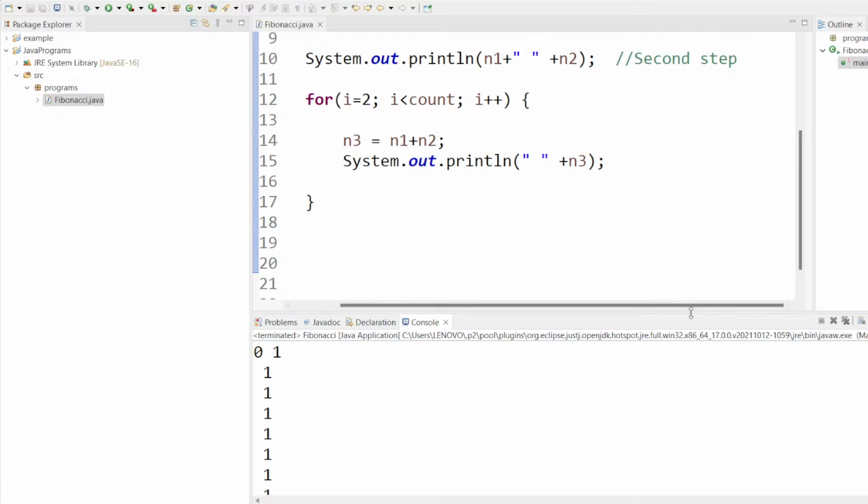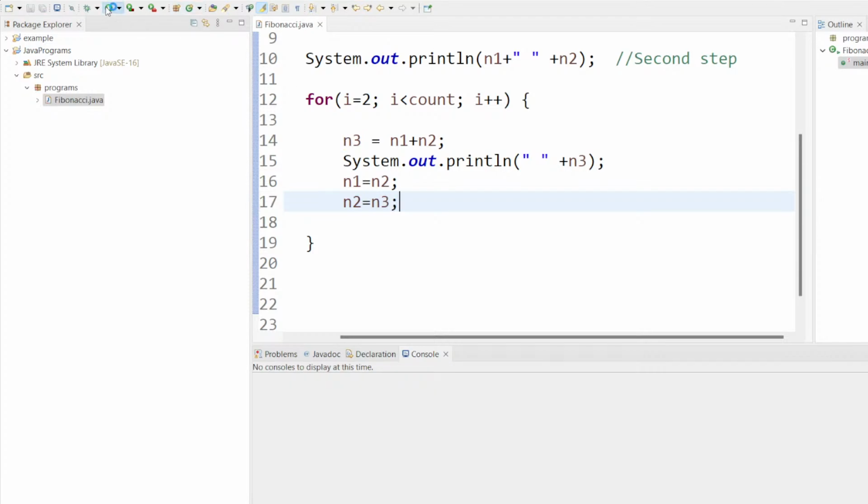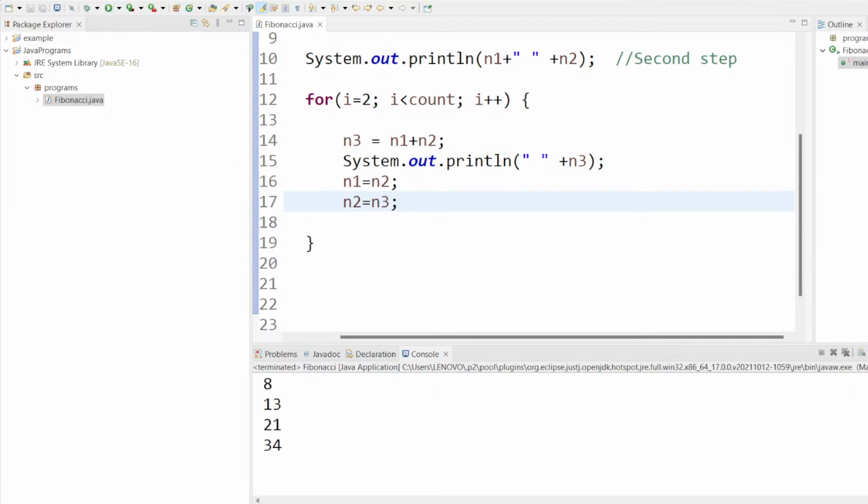So now what I want to do here is n3 equals n1 plus n2, and then n1 equals n2, and n2 equals n3. Correct. Here, n1 equals n2, what happened here? Yeah, an error is there. Now let me execute this program. We will see the first 10 digits of the Fibonacci series.